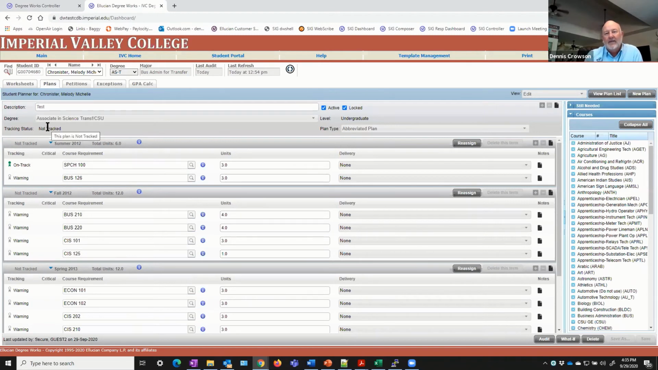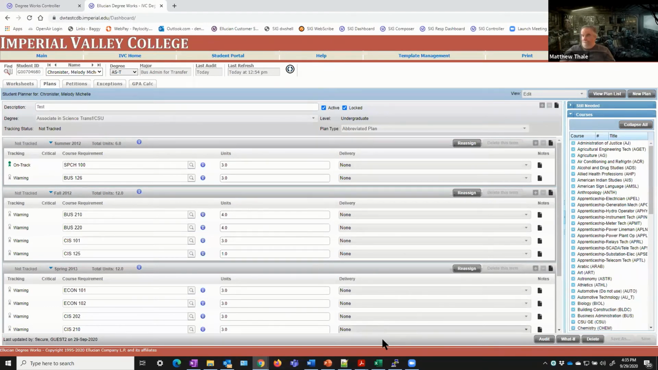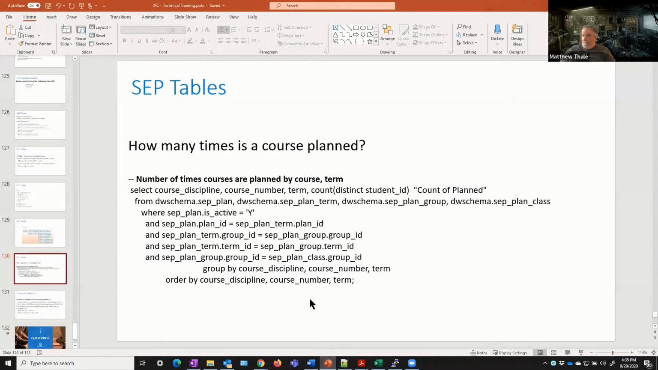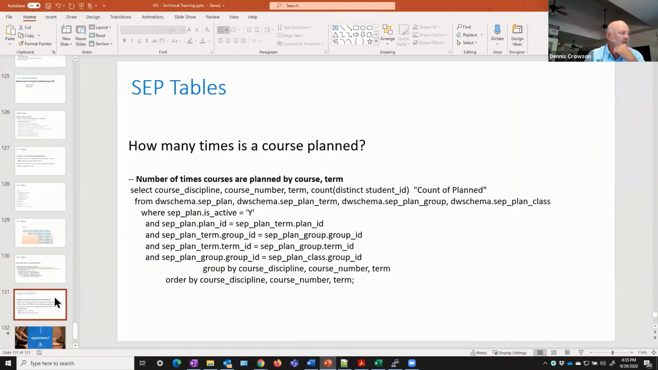So that's another neat little bit of data you can get out of here: how many plans are on track, how many plans are not on track, how many classes are on track, that type of thing. Once your reporting folks really get to know what's out there, there's a lot of good information there.